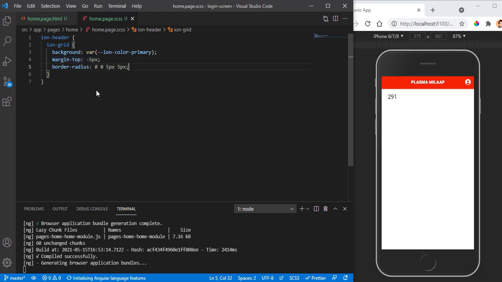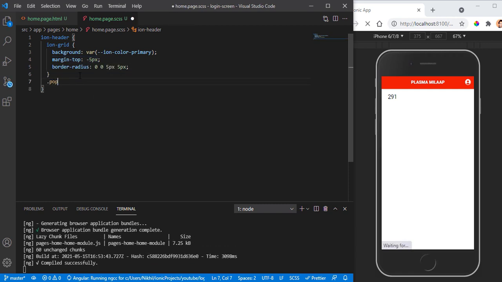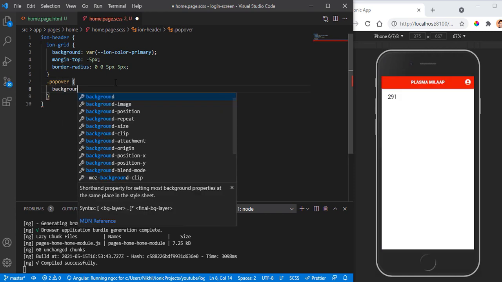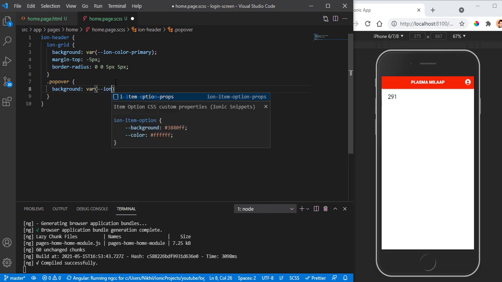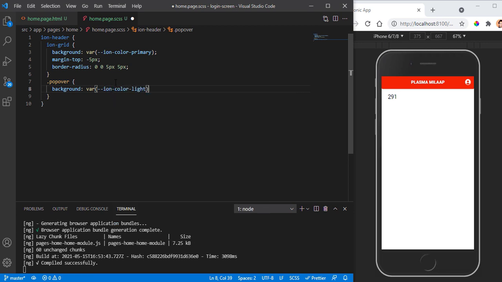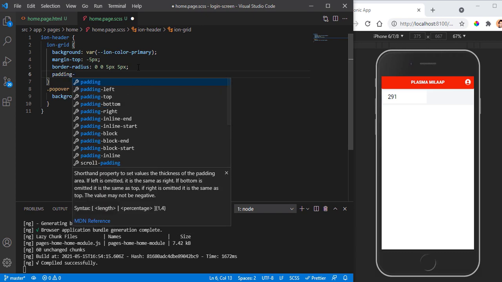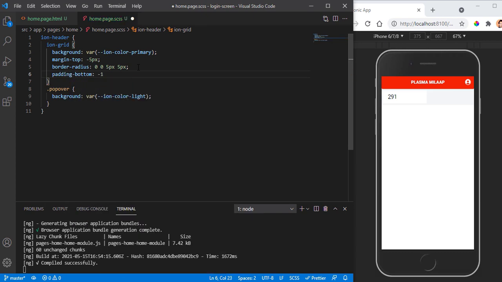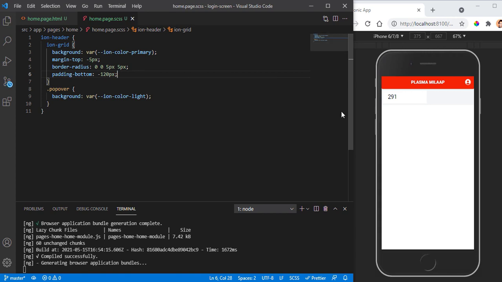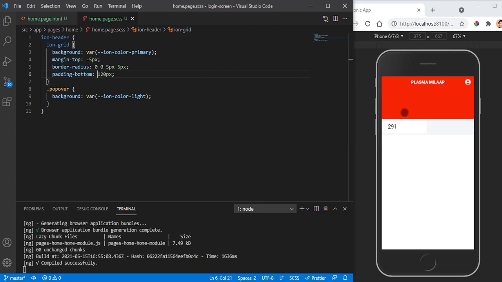Now let's work on the other things, which is the popover class. So dot popover, I'll pass a background to this of variable dash dash ion color light for the time being. Now you can see this color is showing up, the light color, and we can see this ion item color is white. So this is visible right now. Alright, that's working. Everything is working fine as of now. Now what I'll do, I'll have something called margin bottom, and I'll pass minus 120 pixel to my ion grid. Sorry, it will be 120 pixel only, not minus 120 pixel. By mistake I did that. Alright, this is showing up. That's great. And the border radius also we can see out here.